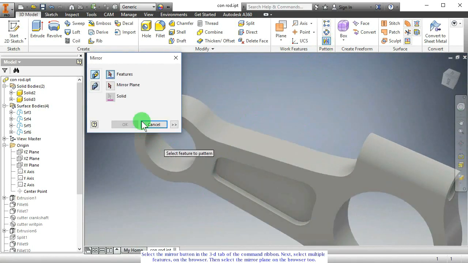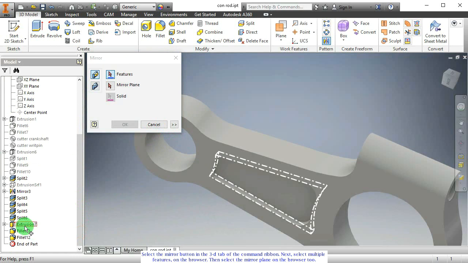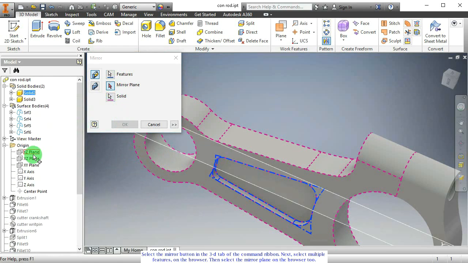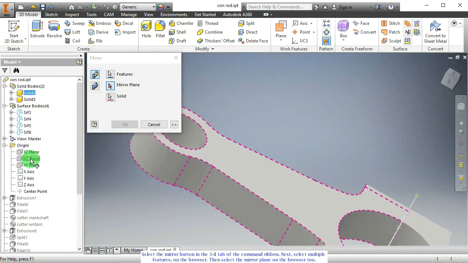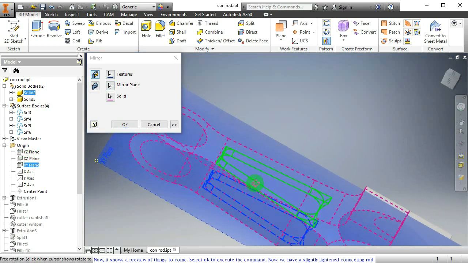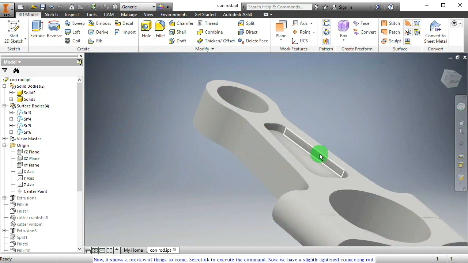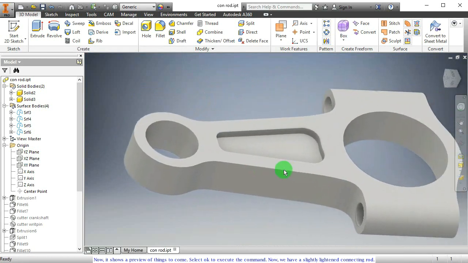Select the mirror button in the 3D tab of the command ribbon. Next, select multiple features on the browser. Then select the mirror plane on the browser too. Now, it shows a preview of things to come. Select OK to execute the command. Now, we have a slightly lightened connecting rod.